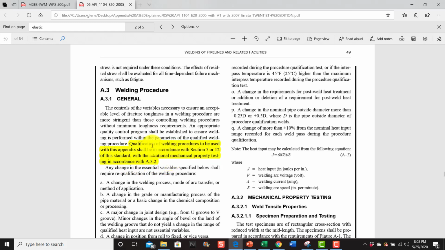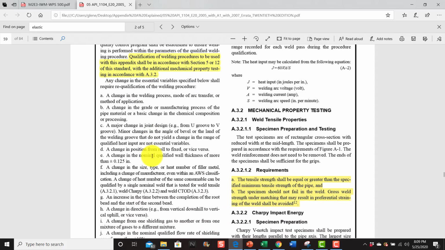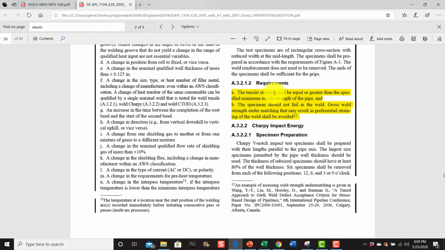So it says this qualification of welding procedures to be used with this appendix shall be in accordance with section 5 and 12 of this standard. So you go back to workmanship with the additional mechanical property testing in accordance with A3.2. Requirements: tensile strengths shall be equal or greater than the specified minimum tensile strength of the pipe, and the specimen should not fail in the weld.